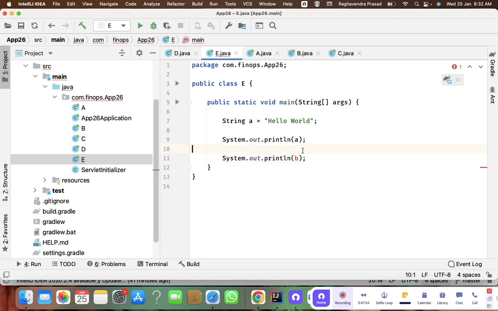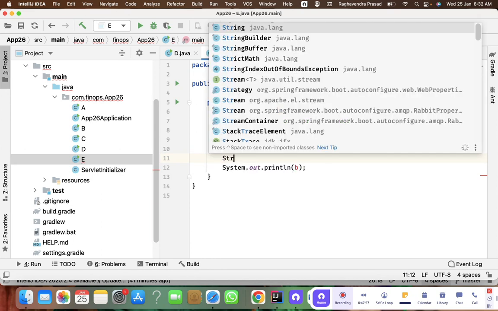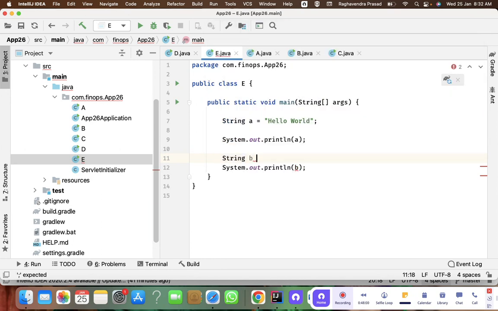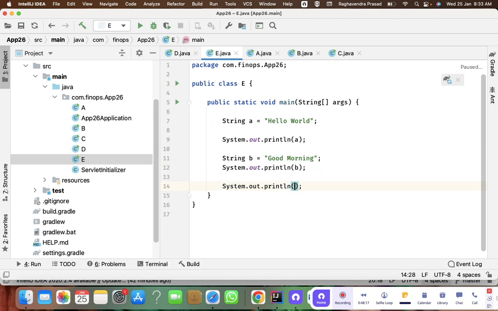So how can we fix this issue? You can create another variable, String B equal to "good morning". See, now this red line has gone. Now the value of B is good morning. Now put S out of B. What will be the output now? It's hello world, good morning, and B.